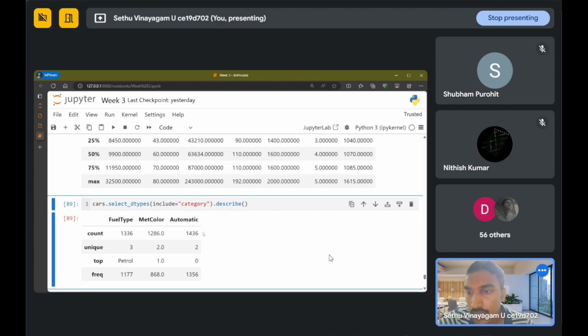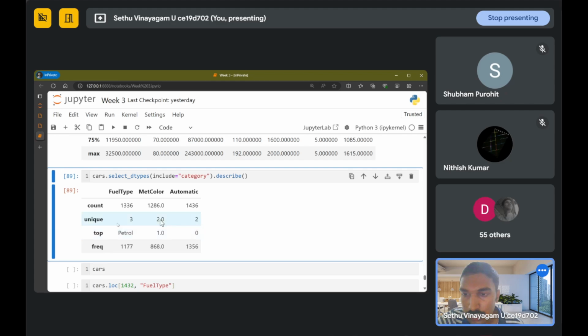One is again the count of the number of non-null observations. That is different, because metallic color has more null observations, so it has only 1286 which are non-null. That is the first one you are getting, and then you are getting the unique. Unique means how many unique values there are. For fuel type, we had three unique types: diesel, CNG, petrol.